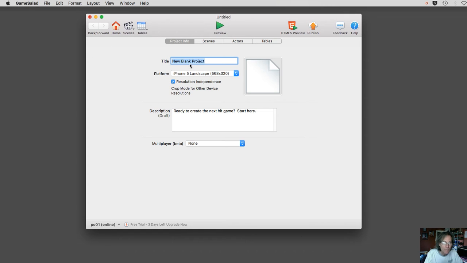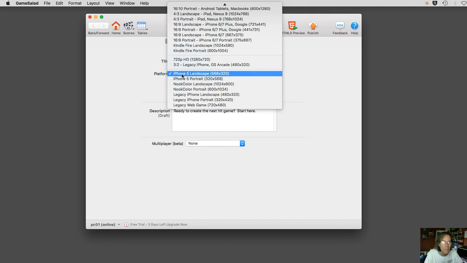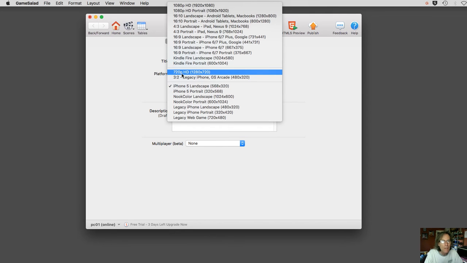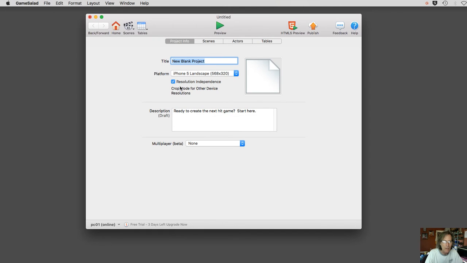Also give it a project title if you like. I'm going to leave it at the default, but under Platform, I just want to point out that we do have a list here that we can choose from, and we can set it for various devices. I'm just going to leave it set for iPhone 5 Landscape, and then we will go to our first scene and add an element, put it on the stage, save it, and then upload it.